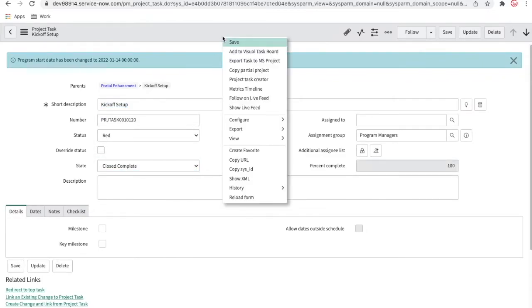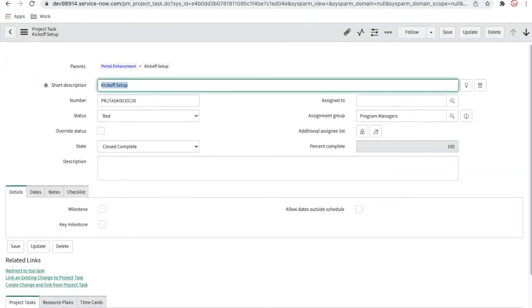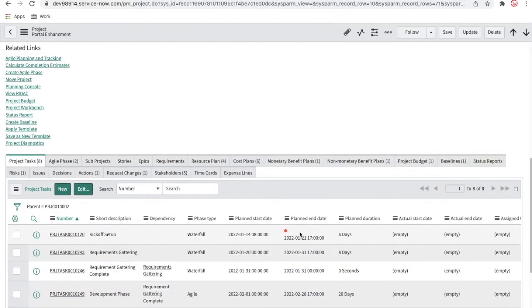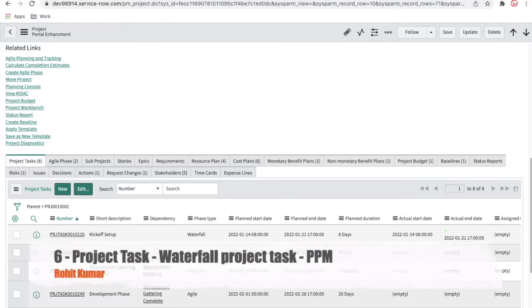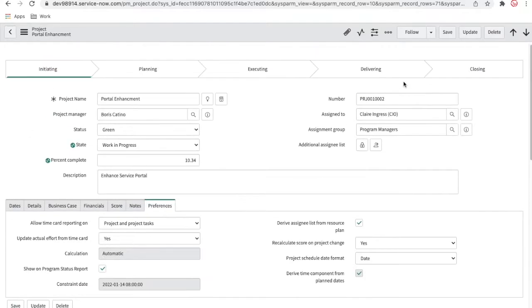So once I make this close complete and save that, the percentage of this will be 100%, and definitely here you can see the state has changed to work in progress because the state was pending. Right now the percentage complete is 10 point something like that. That is calculated from our planning. Okay, so this was our plan start date, and then this is the actual start date and end date. So the plan end date is automatically changed based on the actual start date and end date.